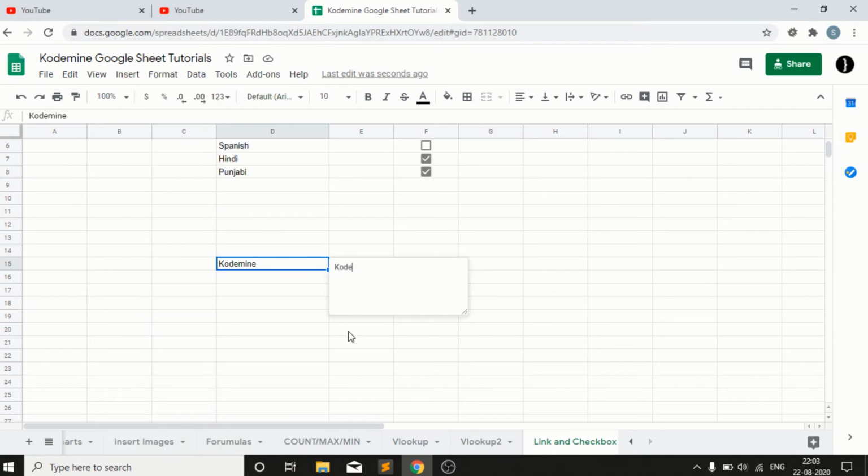What? Kodemine is an online learning platform. Enjoy education, right? So I just need to add this, and the beauty of this option is whenever I hover over that value, automatically I can see the information I have added into the note of that particular value. So this is a very important and very useful feature, right?